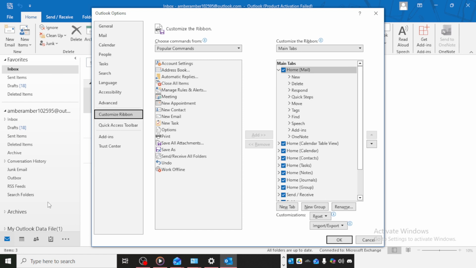That's all it takes to restore the ribbon in Outlook. It's a quick fix, and it can save you time if your Outlook layout suddenly changes.